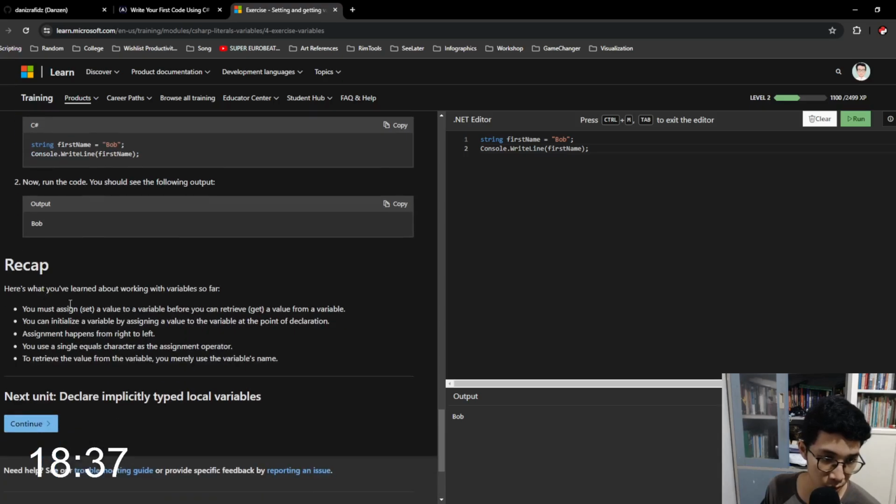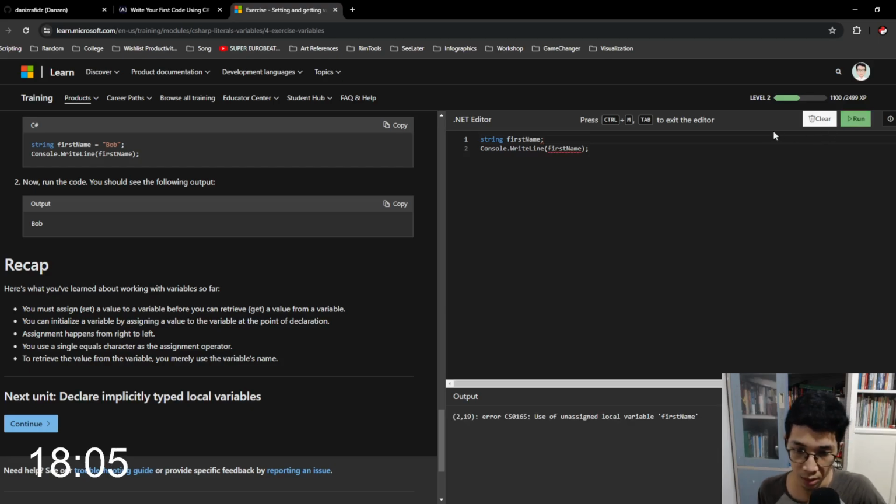Okay, recap. Here's what you've learned about working with variables so far. You must set a value to a variable before you can get a value from a variable. That means you have to assign a value first. If not, then it will result in an error. Or if you do it like this, it will result in an error because this variable is unassigned.